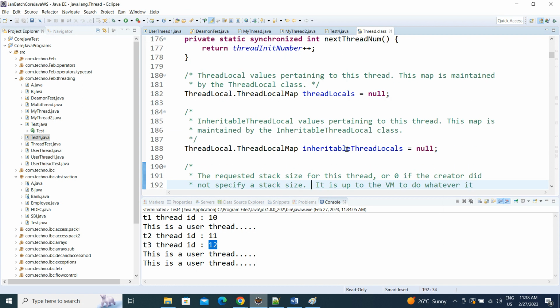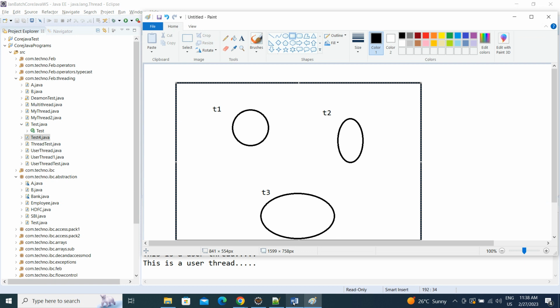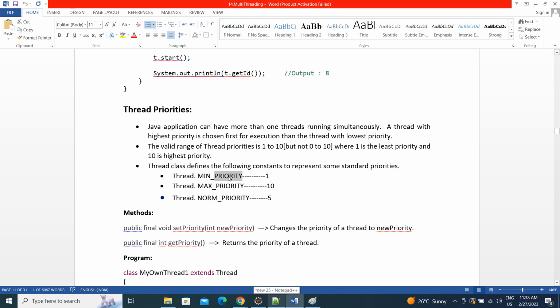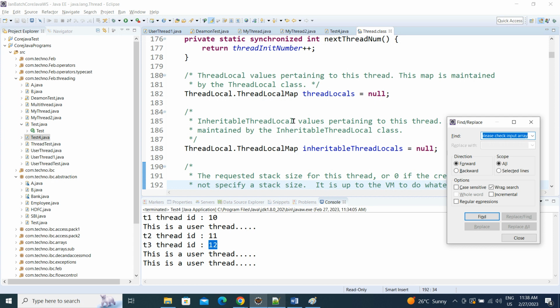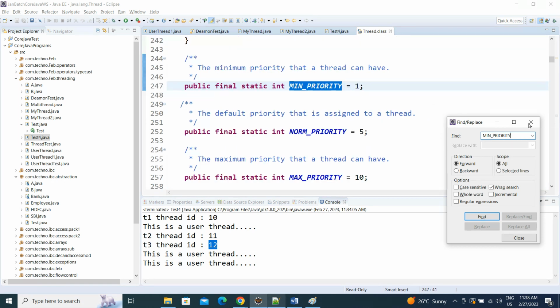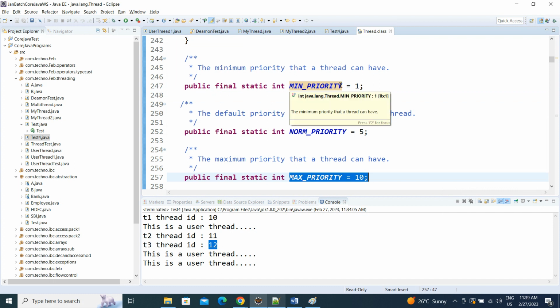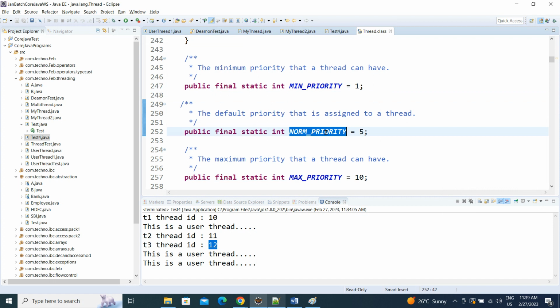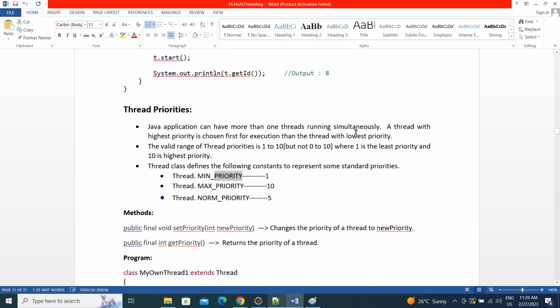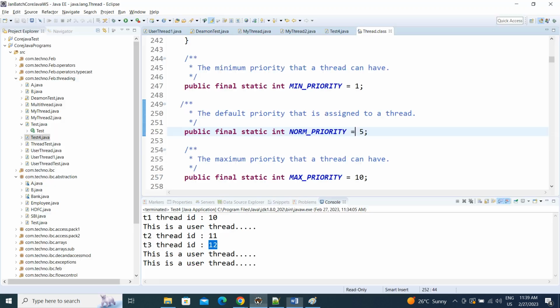We have priority. Now let's see: MIN_PRIORITY is 1, NORM_PRIORITY is 5, and MAX_PRIORITY is 10. By default, the priority assigned to a thread is normal priority 5. If you want your thread to execute with the highest priority, you need to set that priority as 10. There is a method for setting the priority: setPriority(10), or getPriority to know the priority.